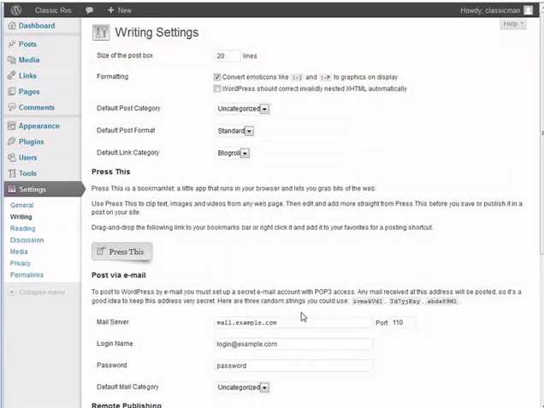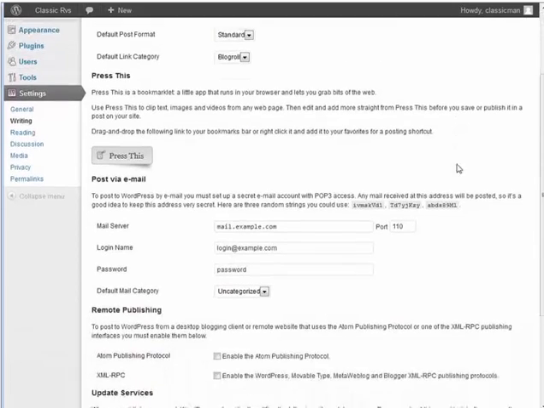Writing. What this does is it just sets the way some things work on here. So the size of the post box, this is the box where people put their posts in. Convert emoticons into graphics. This should click in invalid nested XHTML automatically. The default post category, which you haven't set any categories up yet, you can set it here if you want a default category and the default post format. Okay, so you can set that as you want. Usually you're going to want to leave that as standard. And link categories we haven't set up yet either, so we can come back to this one a little later.